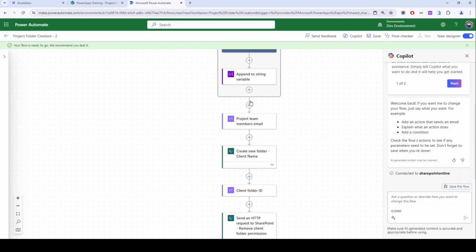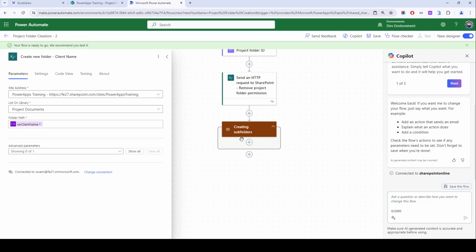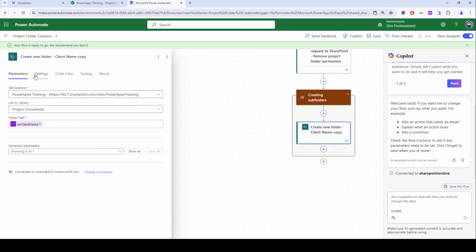I will just copy the action from the top because the action will be the same, the only change is the folder path. Paste the action. So create a new folder, I will change it to create subfolder. The first one will be our project plan. The folder path will be, first, your client name, then we have to select our project name, and then we give the folder name, which is our project plan.